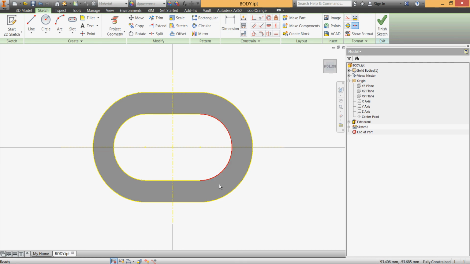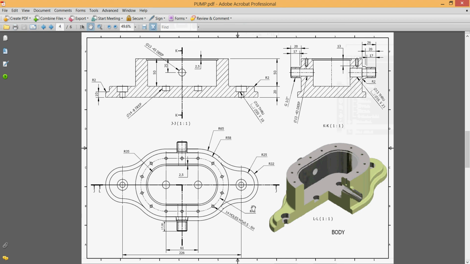Okay, what do we have? Let's go back and see. We have two circles at R25 with a center distance of 226. Okay, these two circles are connected with the basic 58 circle with two arcs tangent to this one and to this one. So let's go back and see.